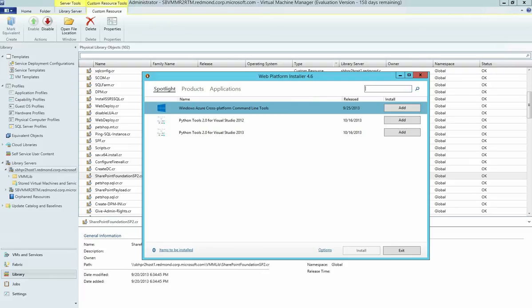In this demo, we're going to learn how to use the Service Models Web Platform Installer feed to download both Windows Azure Pack Gallery resources as well as Virtual Machine Manager service templates. Now to get started, I've already installed the Web Platform Installer 4.6, and you can see that I have three tabs up top: Spotlight, Products, and Applications.